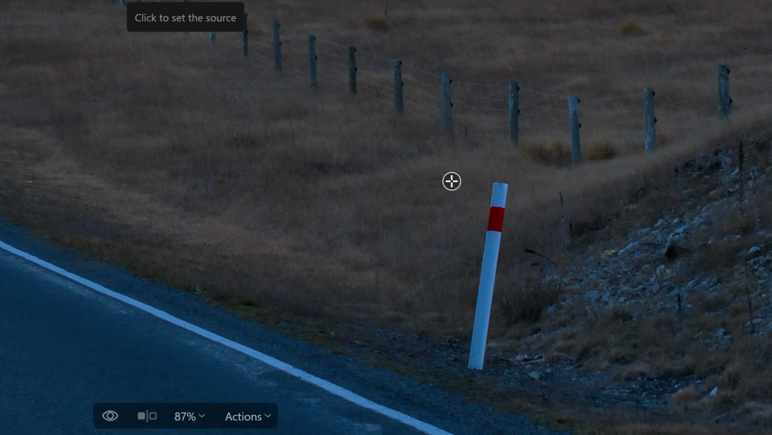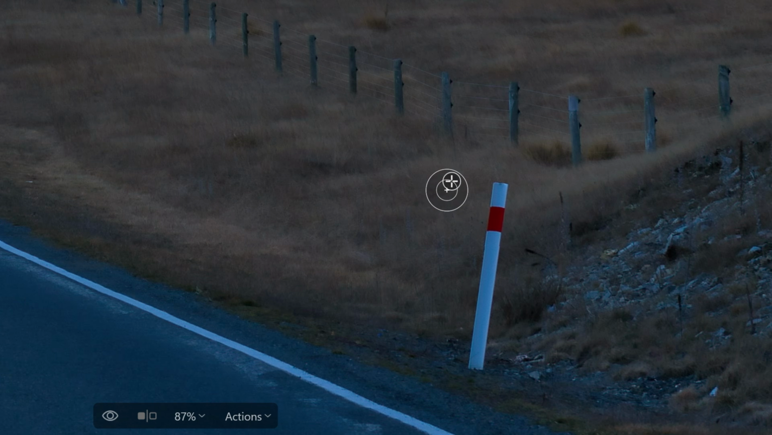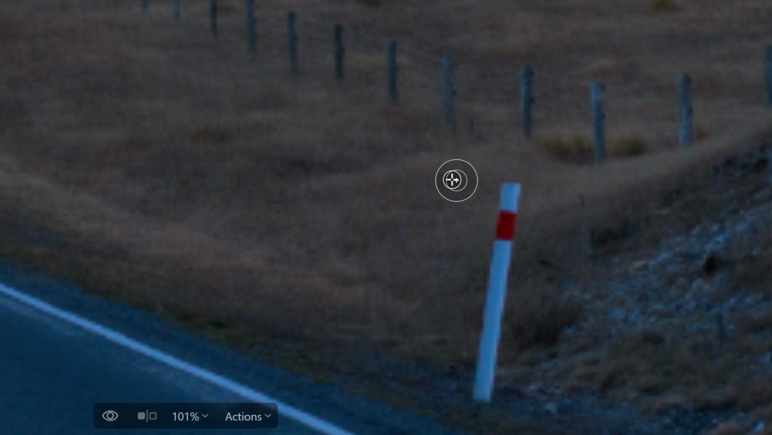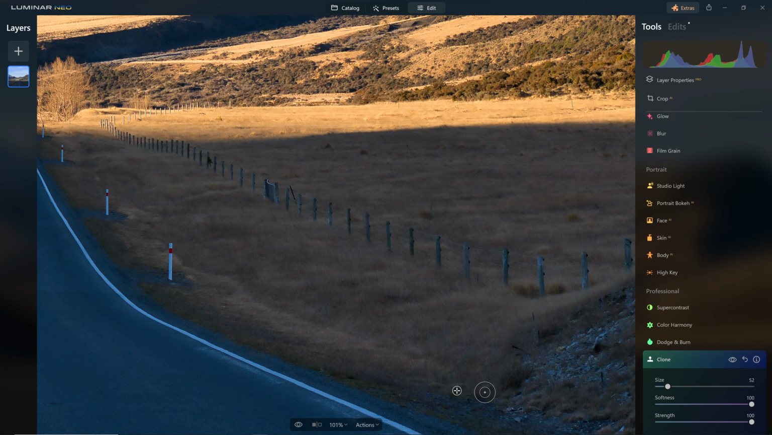So all I'm going to do is sample just to the side of it so that we can steal the grass from just here, and I'm going to paint it over here. So the first click sets our source. That is effectively saying borrow pixels from here, and then wherever I paint, it's going to take those pixels and paint them over the top. So as you can see, we're borrowing from the left hand side where the source was set, and we're painting directly over the top, and now it's gone. So here's our little road marker, and here it is gone, before and after.